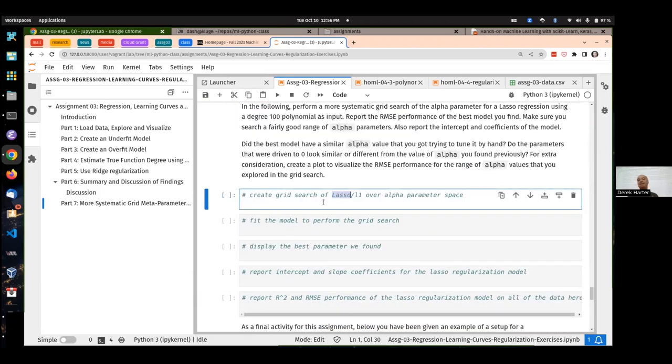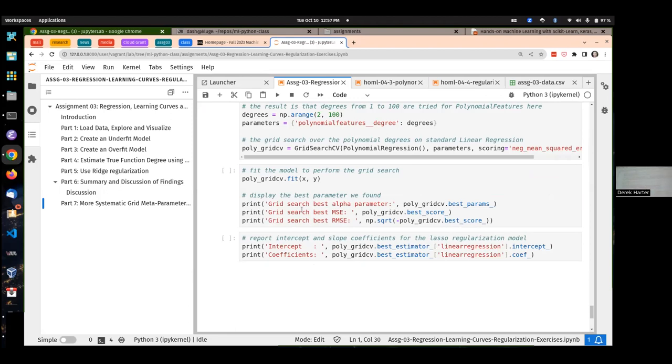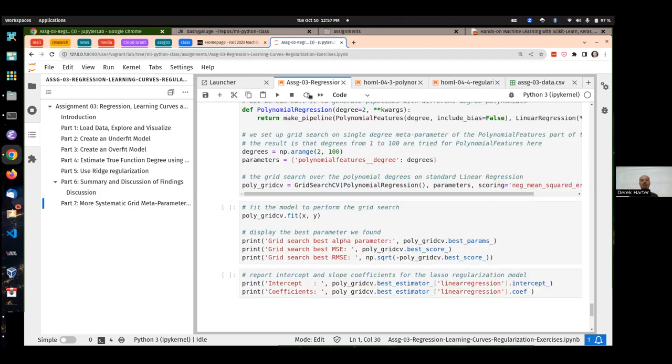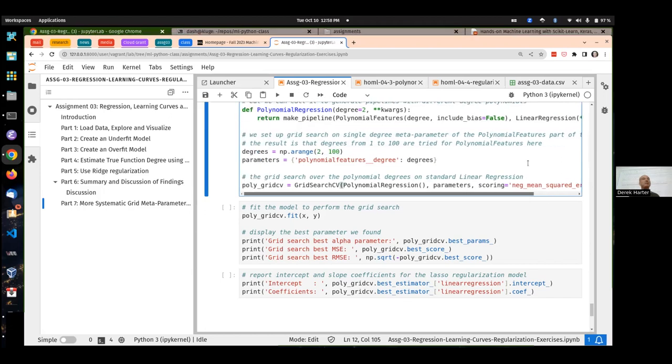But what you have to do here is a similar kind of grid search, but over the alpha parameters instead of over the polynomial. So if you haven't used the grid CV before, you'll figure it out by looking at the example over the polynomial function. It's a little bit easier to do it over the alpha. In this case, to do it over the polynomial features, you have to create a helper function that can be called with the degree of the polynomial feature. So this creates a pipeline like you should have been doing for parts 2 through 5, but it'll create it for a specified degree of the polynomial in the pipeline. But then using that, you can set up a grid search over all possible polynomial regressions from degree 2 up to degree 100, and do a grid search over that to find the one that has the best performance.